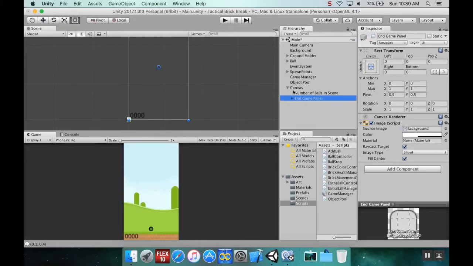All right, so now what I'm going to do is I'm going to create a trigger zone at the bottom of the screen that is going to put us into that endgame state, and then also bring the panel up.